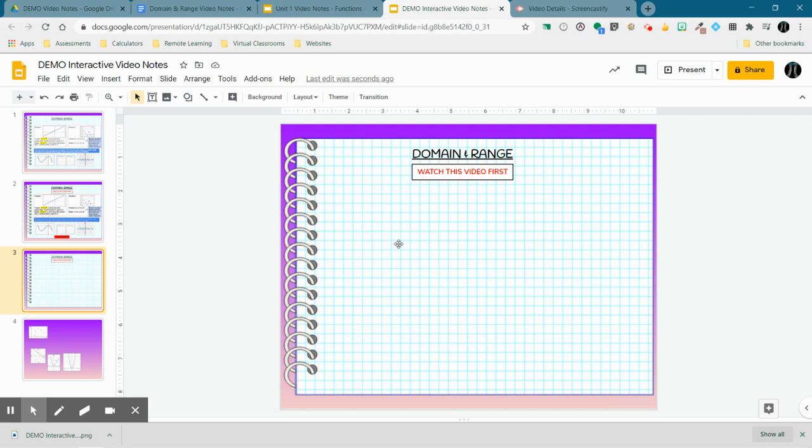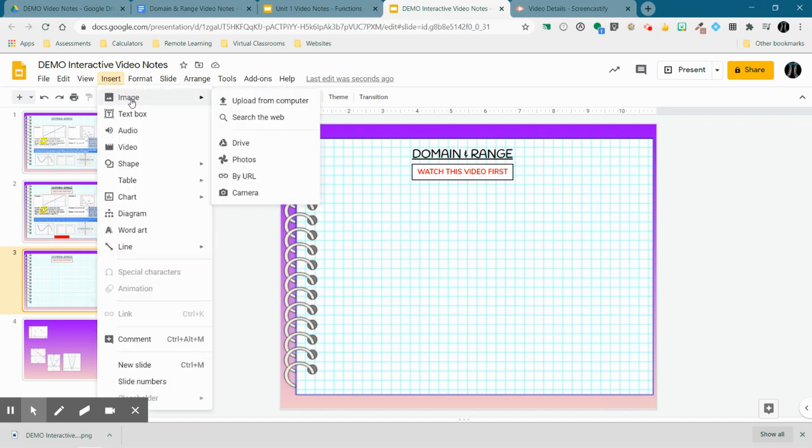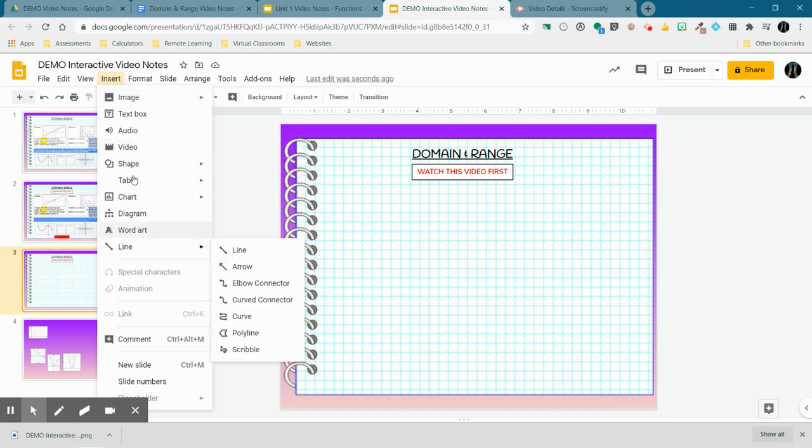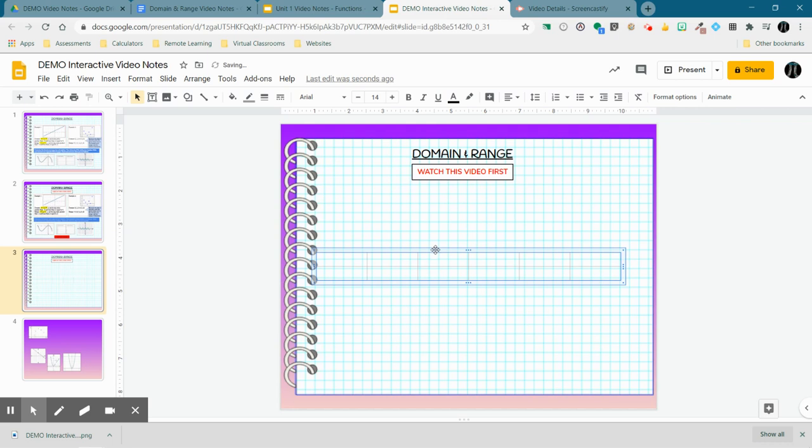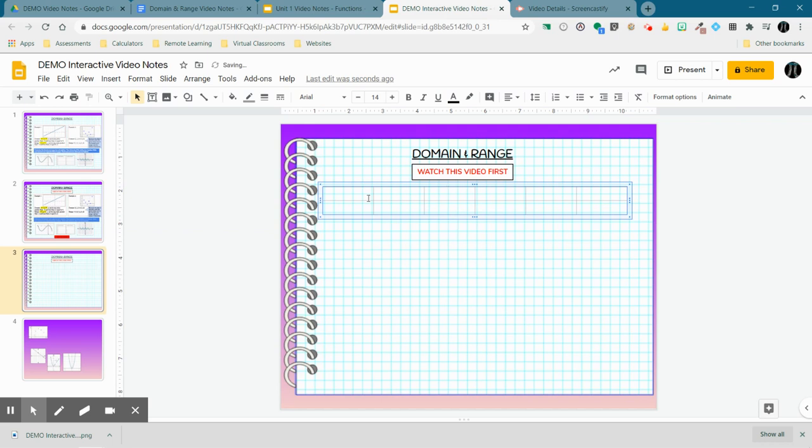All right. So for this page, I'm going to be putting a table that shows a way to remember domain and range. And so I'm going to go down here. I'm going to insert a table, and I need it to be 6 across. And I'm going to start with a 6x2. Tables are really easy to manipulate in Google Slides. I think they're really easy to work with.